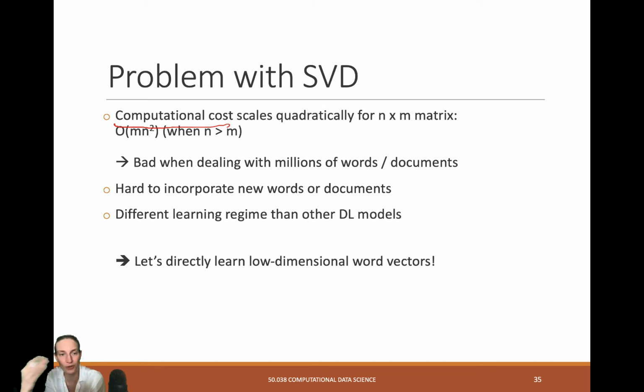Okay, so how do you represent or incorporate new words or documents in your model? You'd have to rebuild the model from scratch. This is a different type of learning than deep learning models. It's not a deep learning model.